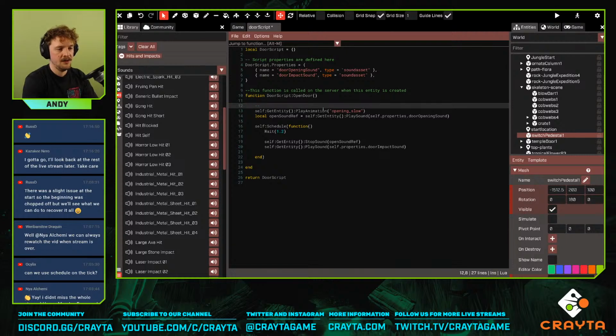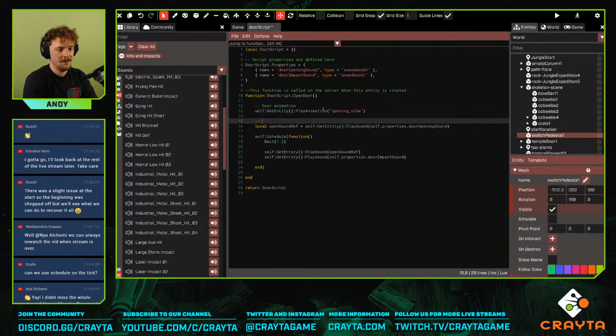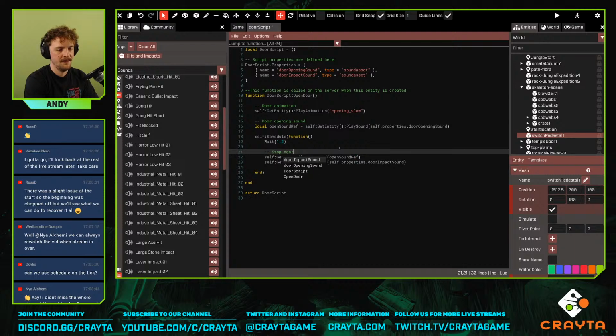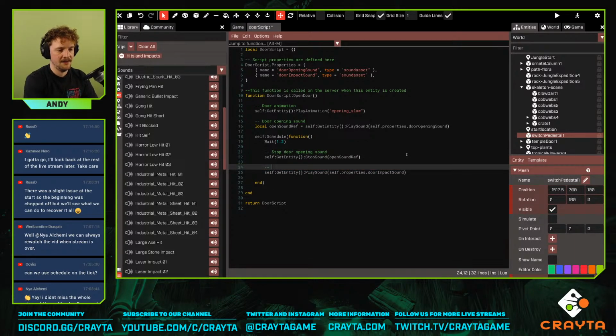So this is all the code we need to open the door. This was the door animation. This was the door opening sound. This was the schedule, which then stopped the door opening sound and played an impact sound of, like, you know, the door things finding their home at the end. So we've got open door.